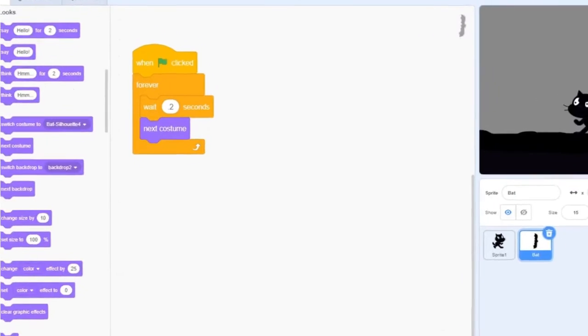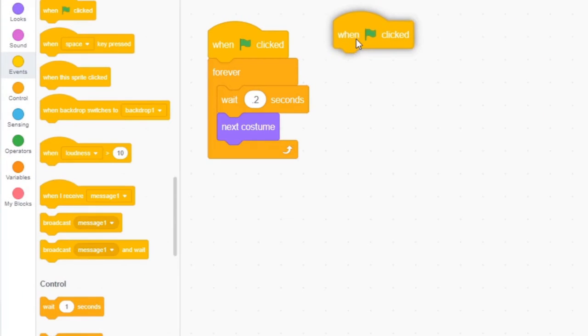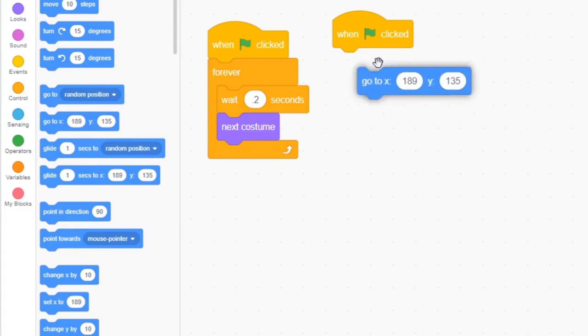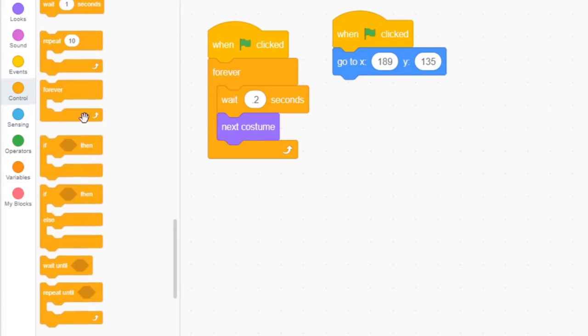It looks flappy. Now we'll create another forever loop when we start and have this one control the flying about business. I think I always want to start Batty in the upper right, so I'll just put a go to for that. Then in this forever loop, I want to have Batty change direction, but I want to make it small.